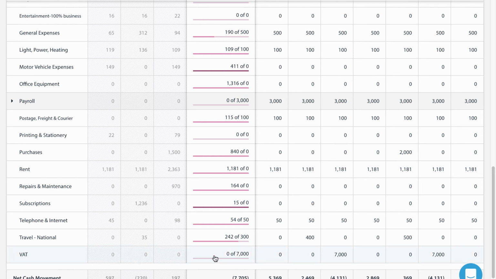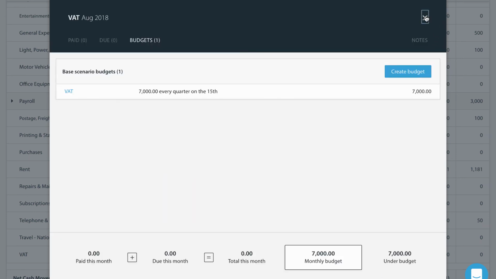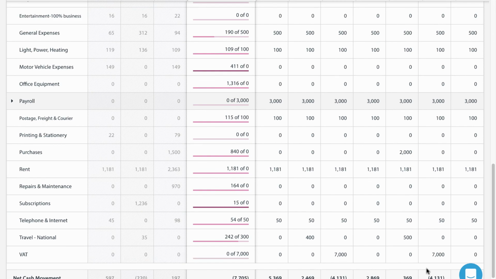So here we've set a quarterly recurring budget of £7,000 of VAT tax. It might not necessarily be exactly £7,000, but at least I've got a placeholder here that reminds me I need to allocate close to this amount to spend each quarter on tax.